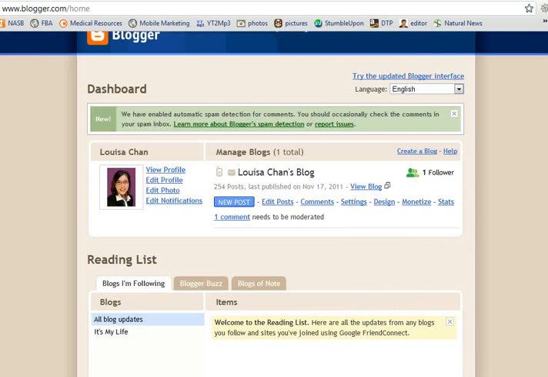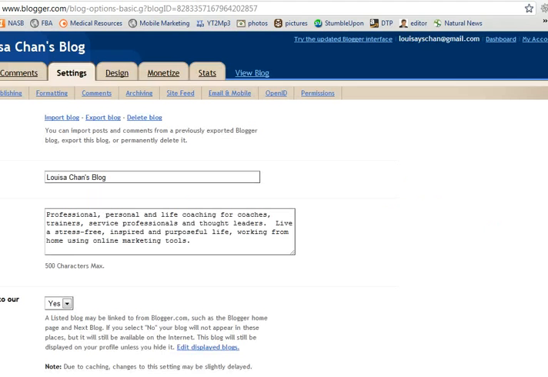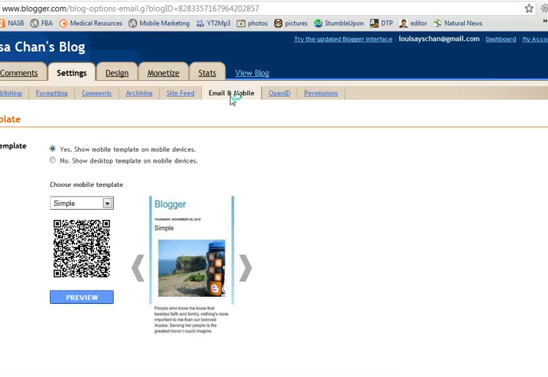So what you want to do is you go into settings, alright, and then you want to look for email and mobile. Click on that and you want to check this button. It says yes, please show mobile template on mobile devices.